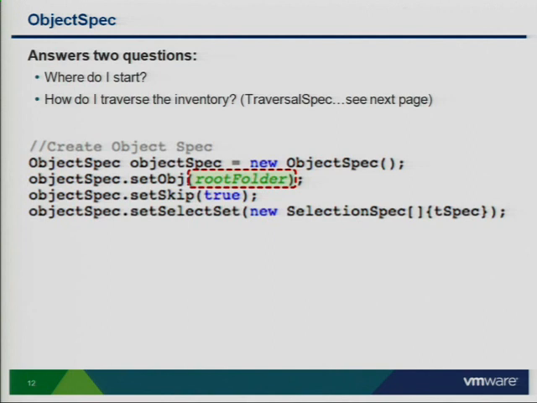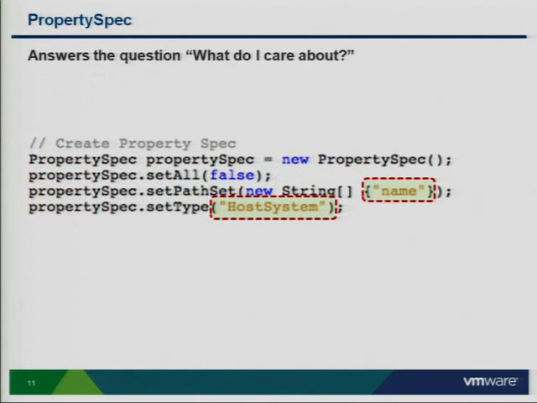Is there a reference or some kind of document that tells us all the different properties we can return and the different types there are in the system? The question is, in the property spec, you mentioned that you need to specify these properties and the type of object. Is there a place where I can get all that information? Yes. Our reference guide contains all this information.